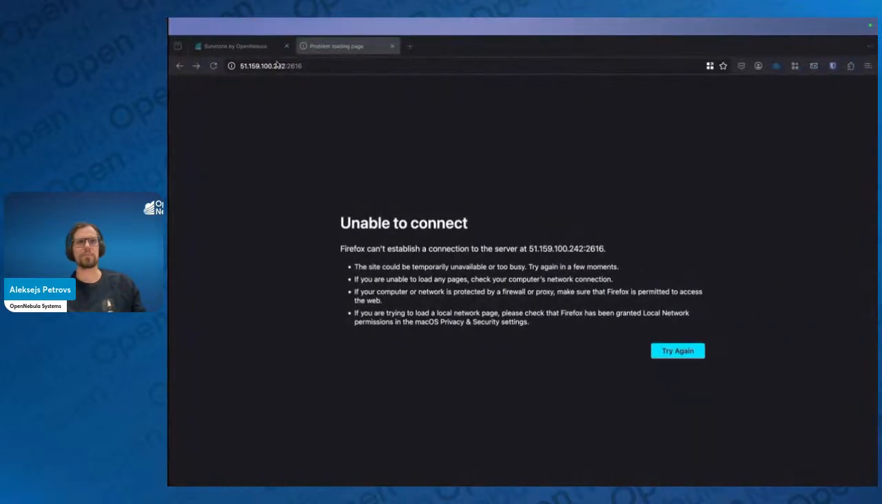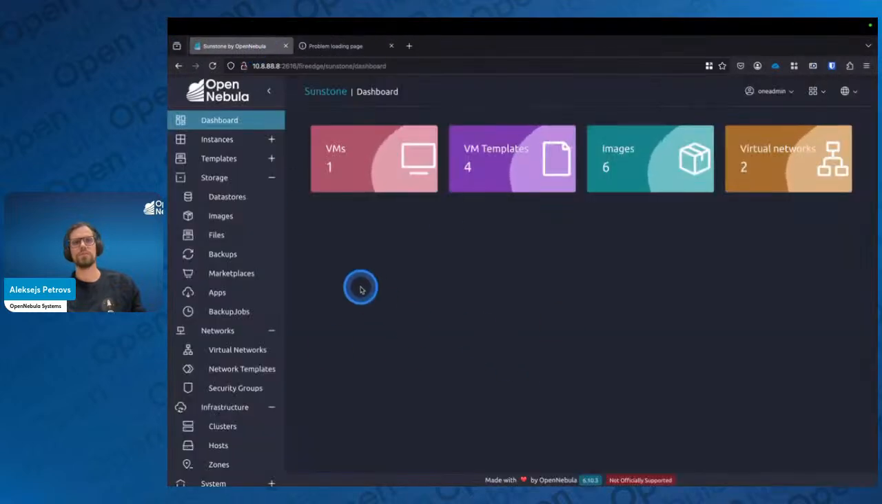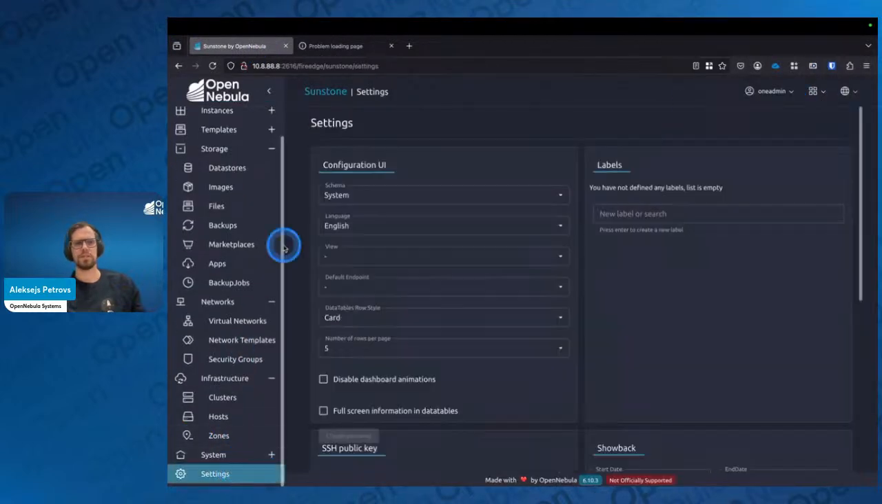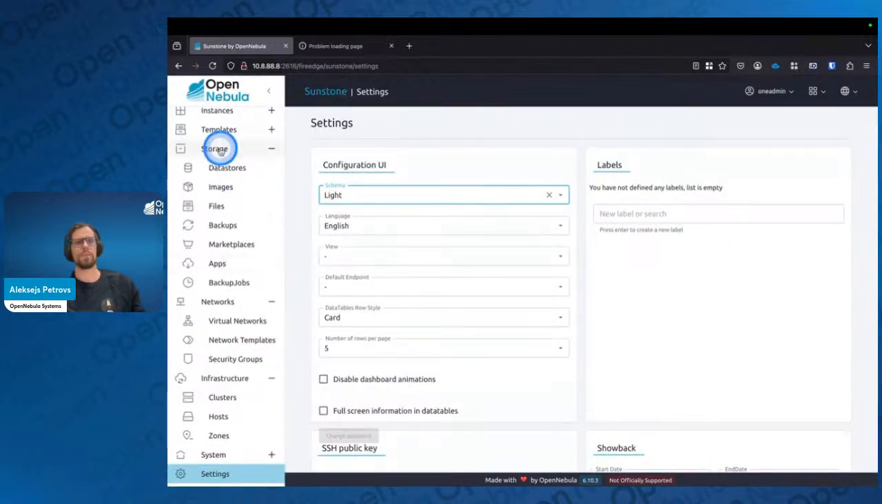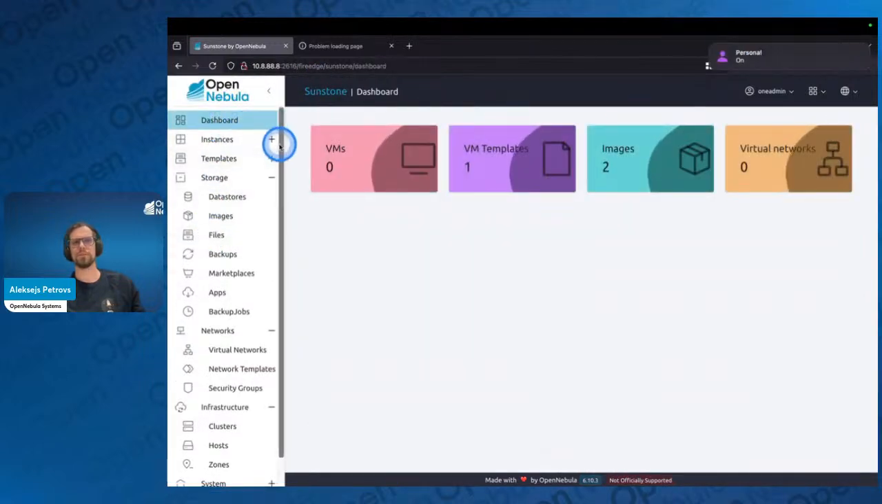Now, when it comes to service, excuse me, let me just quickly switch to a light mode so it's much better visible.